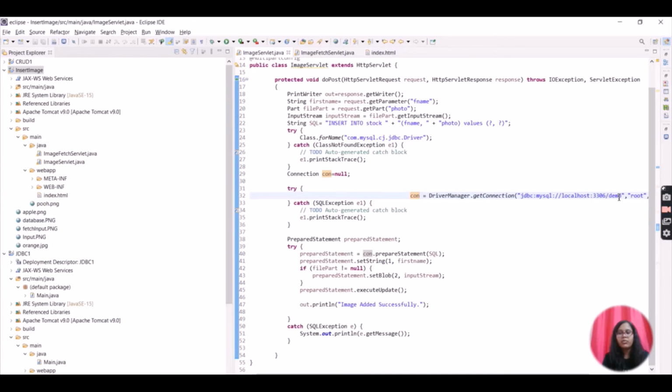Here this is the demo. Demo is the name of my database, root is the username, and later on we have to provide the password of the database. preparedStatement is the object of the PreparedStatement interface I have created, and then I am executing the SQL statement with the help of prepared statement, and then we are setting the values, that is the question marks, with the help of setString and setBlob methods. After successfully executing the prepared statement, we are showing the message as image added successfully over the browser.